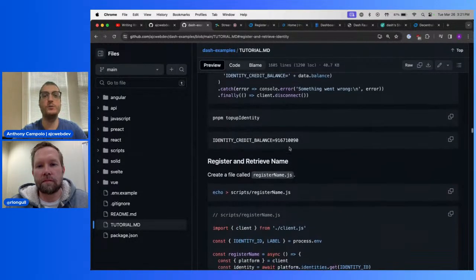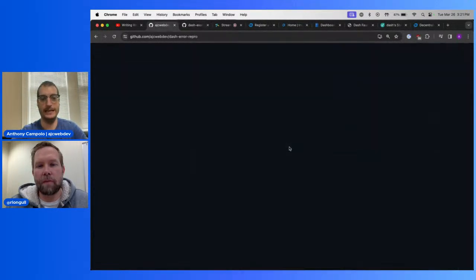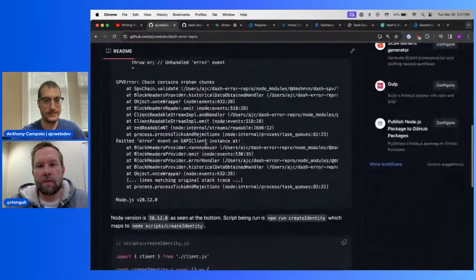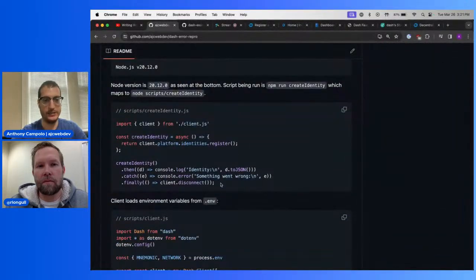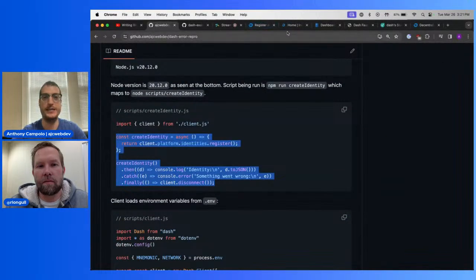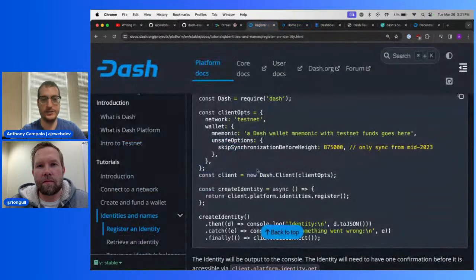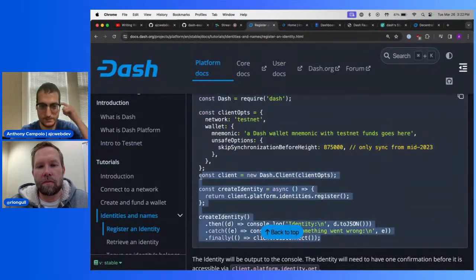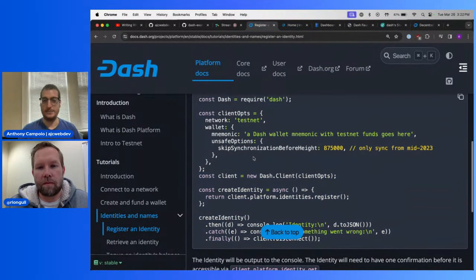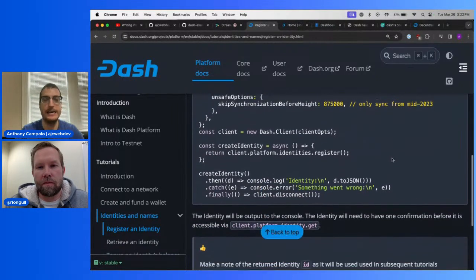Mm-hmm. So this code was working at some point, and then I just got this repro spun up, and I literally just copy-pasted the exact code that was in the register an identity page here. So basically, this sounds like we need to bump this upstream to see kind of what the error is, because as it's written in the docs, I'm currently trying and still hitting that error.